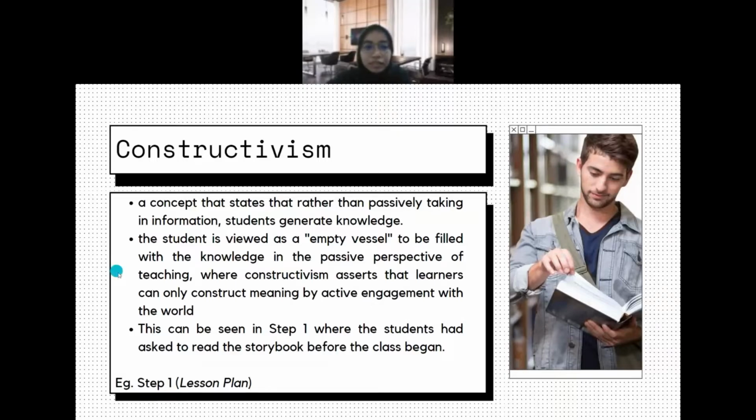This can be seen in step 1, where the students were asked to read the storybook before the class began, from which we can construct our students' prior knowledge or an idea of the storybook before the class begins. In contrast to traditional education, where knowledge is merely passively imparted by the teachers to the students, the constructivist learning theory underpins a variety of student-centered learning methods and practices. Next, I will pass to my partner to explain briefly about the connectivism in our lesson plan.